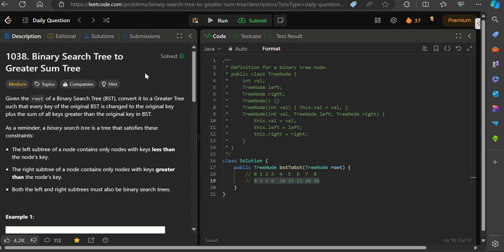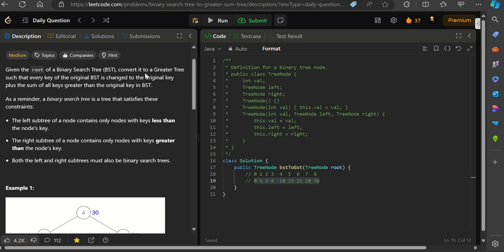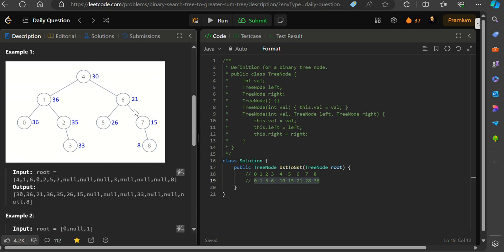We are going to solve a new LeetCode problem, that is Binary Search Tree to Greater Sum Tree. In this problem we have been given a binary search tree. We will convert this tree into a tree where each node is replaced by the sum of all the nodes that are greater than the current node, plus the node itself.